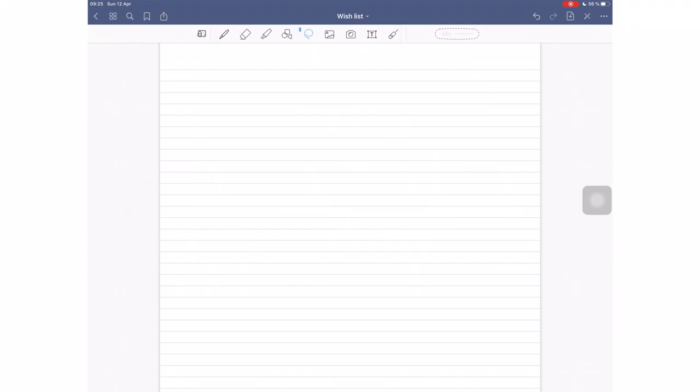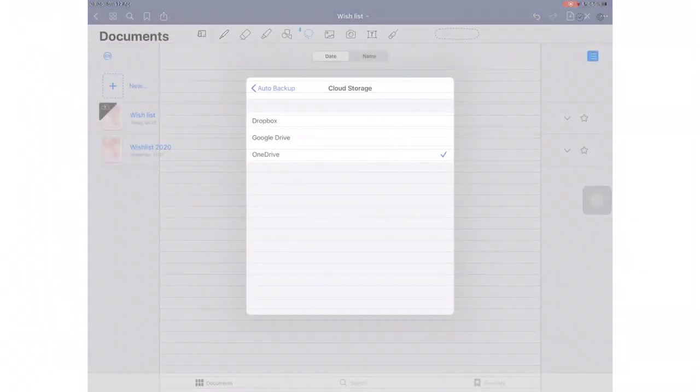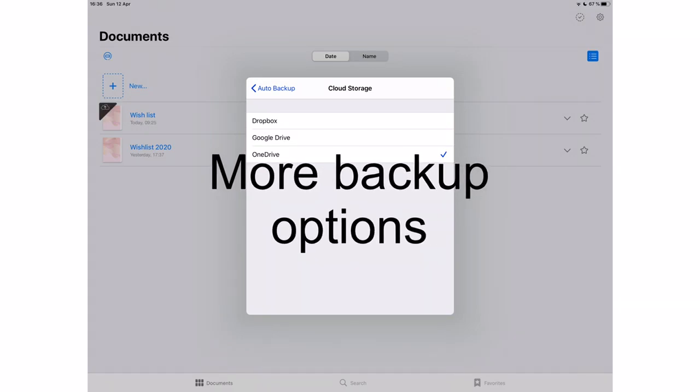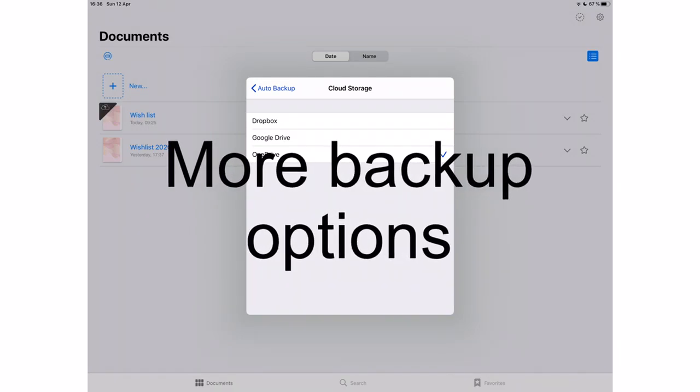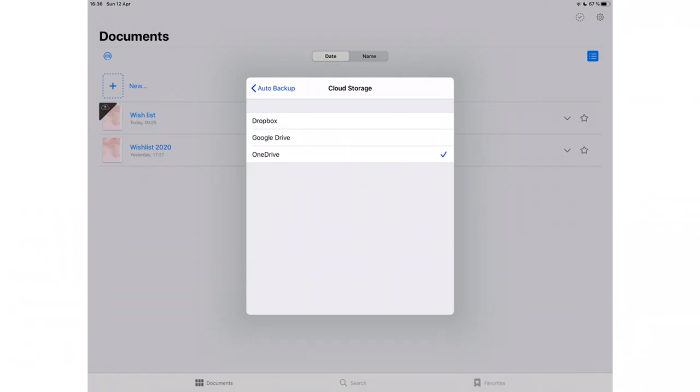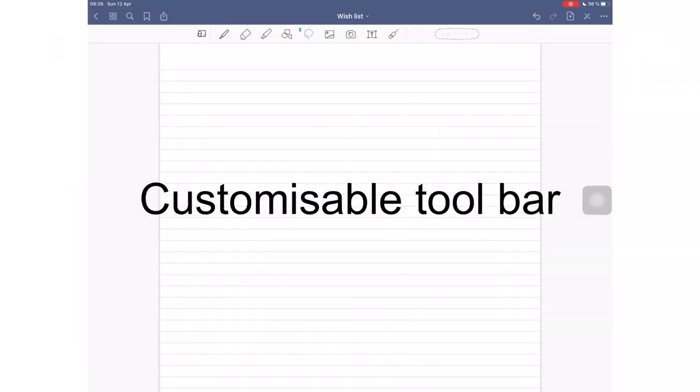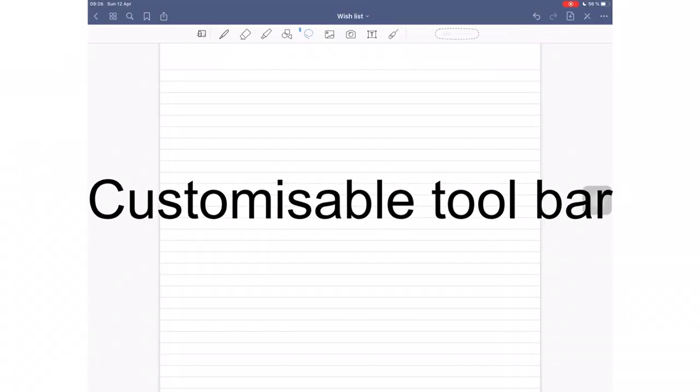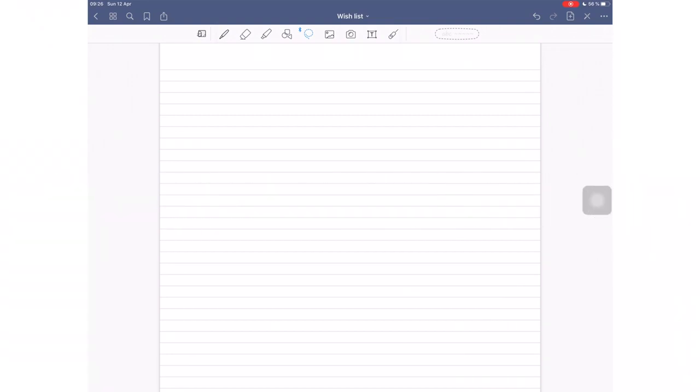Not sure which feature exactly because GoodNotes 5's presentation mode is quite decent. Auto backup to cloud services from smaller companies. GoodNotes 5 doesn't really have a lot of cloud services to back up to. Move tools around on the toolbar. The ability to customize our toolbars.